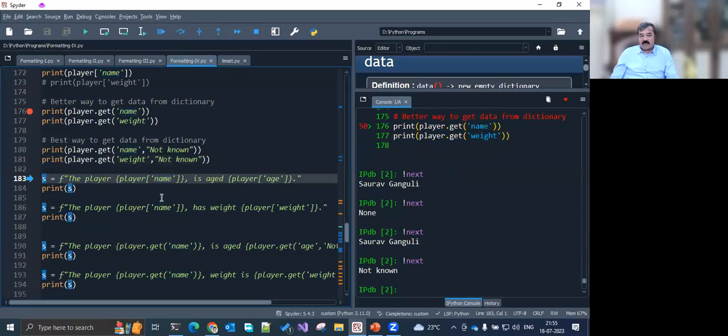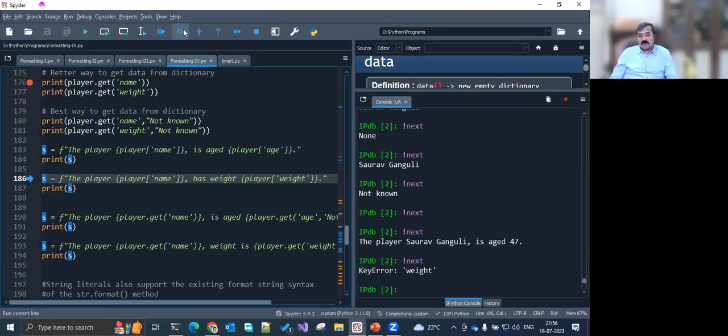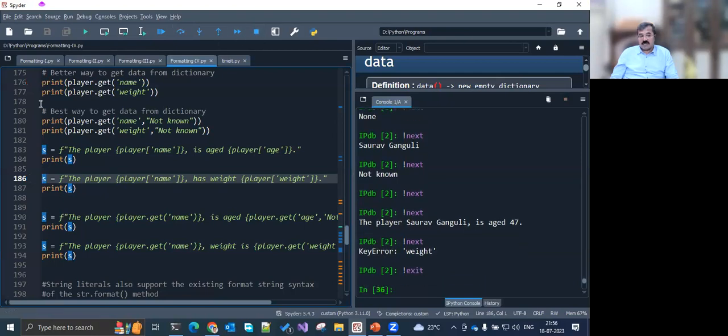Why did we do that? Because we can make use of this feature even in a formatted string literal. How? The player of name is age, player of age. Name and age keys are there, so it will work correctly. It will say the player Saurav Ganguly is aged 47. Now I say player name has weight, player of weight. Oh, that will generate an error. Okay. Key error for weight. It did not find that particular key called weight. So there lies the problem.